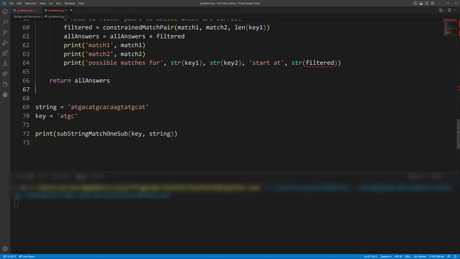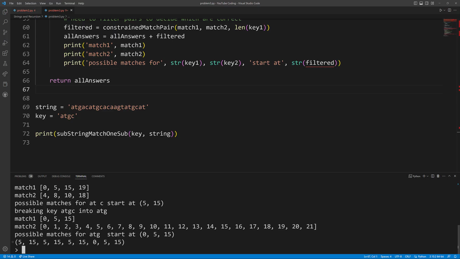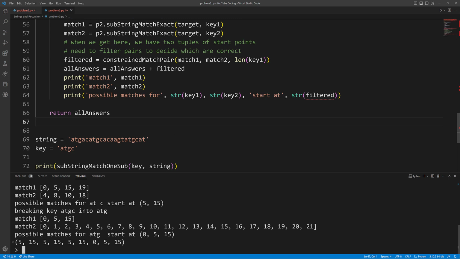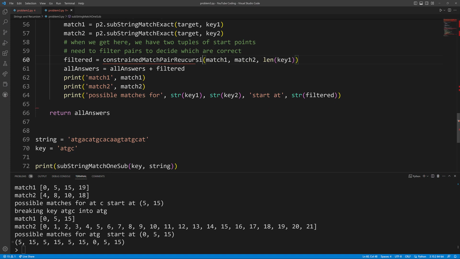And let's print it out. And there we go. We get all of our results, 515, 515, 515, 0, 515. Although those are repeated, it is completely okay. And we can try out the recursive one too. So match, I spelled it wrong, one sec. Constrain match pair recursive. All right, now we can print it out and we get the same result.